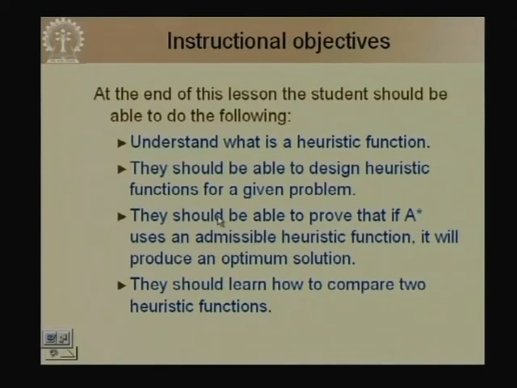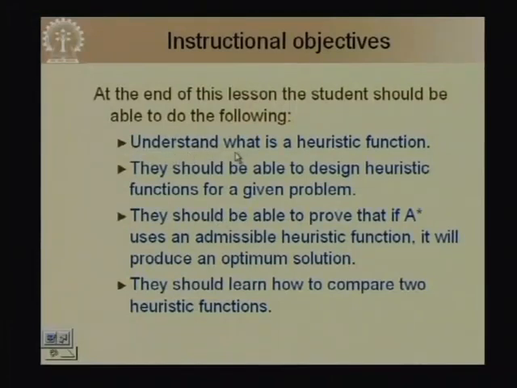At the end of this lesson, the student should be able to do the following. He should be able to understand what is a heuristic function. They should be able to design heuristic functions for a given problem. They should be able to prove that if A star uses an admissible heuristic function, it will terminate and produce an optimum solution. They should learn how to compare two heuristic functions as well as how to combine multiple heuristics.